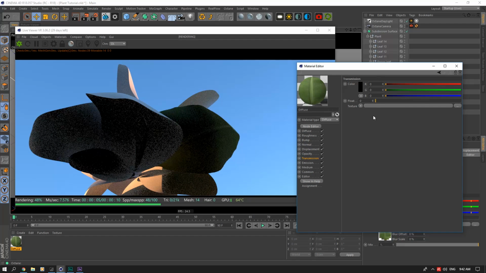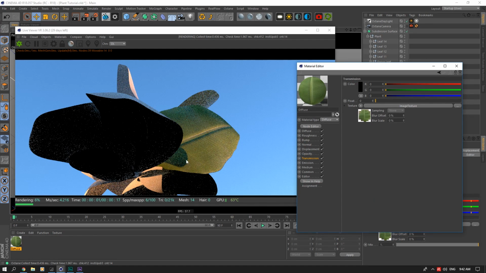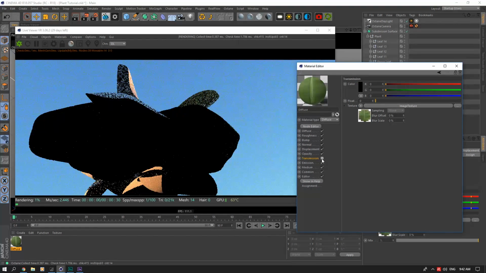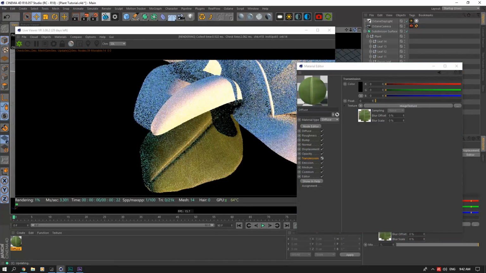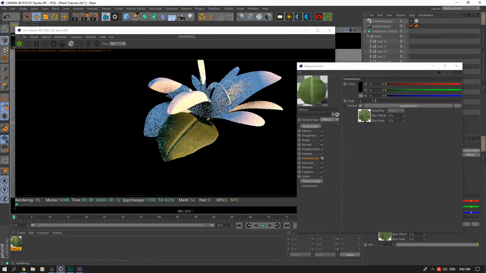But for me, I'm just using the normal color texture, and I'll put this inside of my transmission, which will give our plant, our leaf, some translucency. And you'll see here, now light's actually going through the leaf, which is what you want to happen. If I turn this off, you'll see it's not going through the leaf, and on it is. So that's why we're using a diffuse material, because you can't do that inside a glossy material.